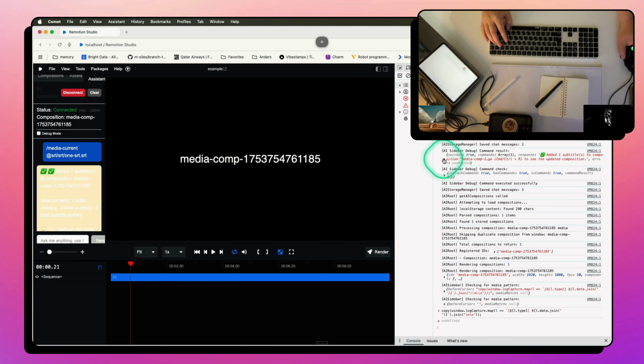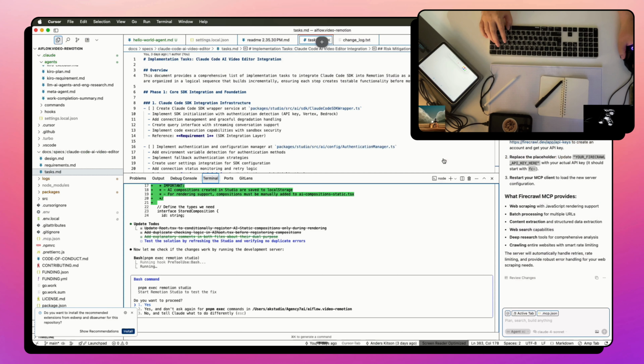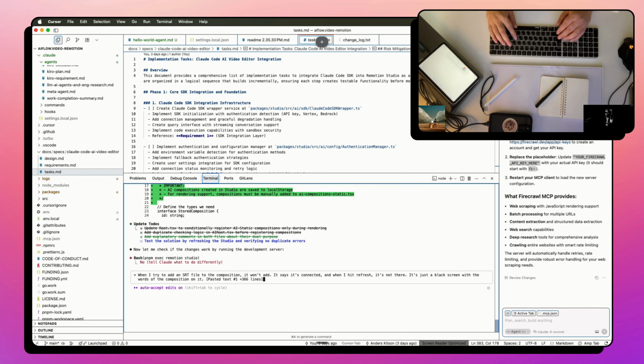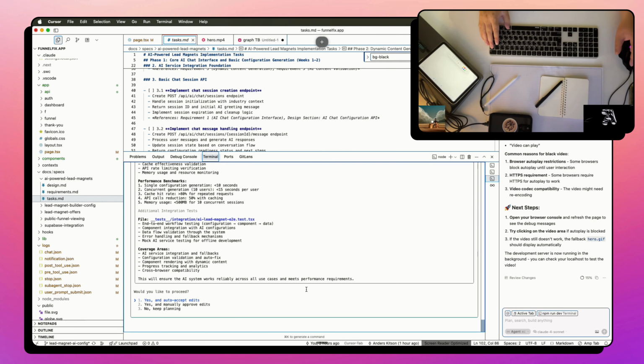And now we go into Cursor, Claude, and we say, when I try to add an SRT file to the composition, it won't add. It says it's connected, and when I hit refresh, it's not there. It's just a black screen with the words of the composition on it. I'll paste in those 360 lines of logs. Plan mode, let that percolate.